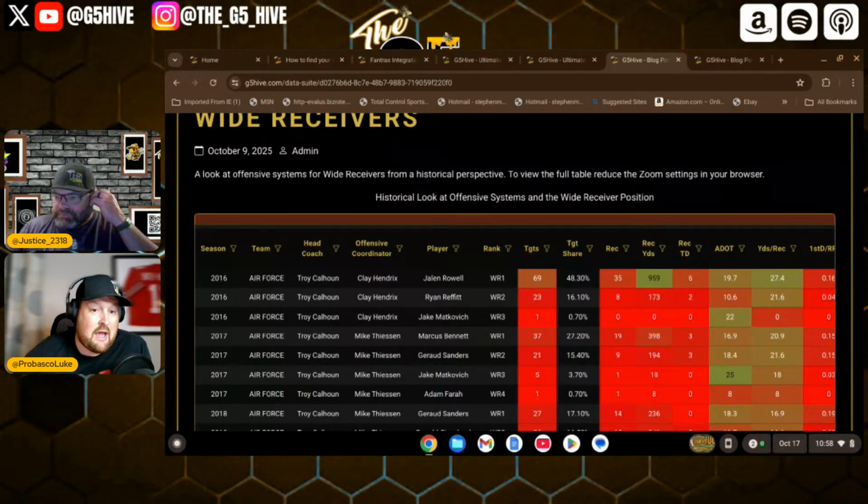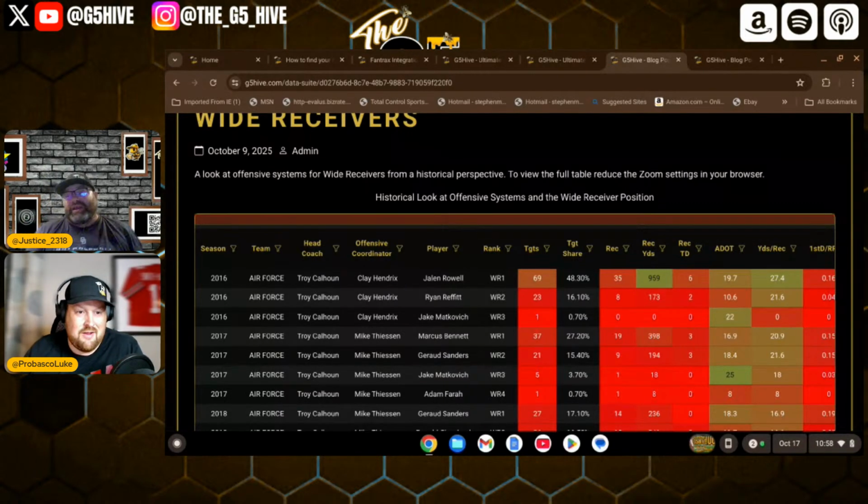So you can say, hey, Troy Calhoun, what does your wide receiver 1 target share look like? What does their aDOT look like? First downs per route run? All those types of things, when it comes to the offseason, will be great for digging in and defining that next Danny Scudero. Yeah. So, I mean, great segue to the data suite.